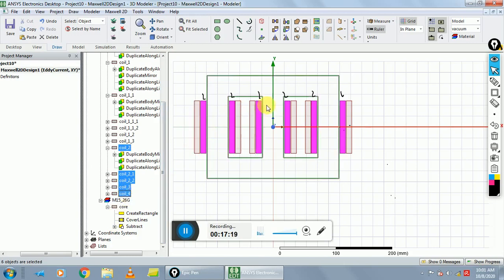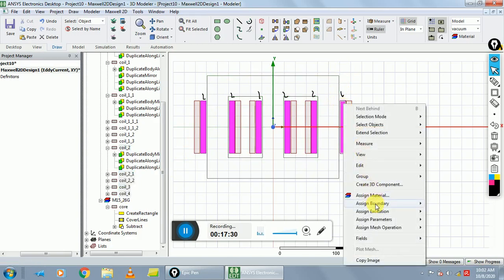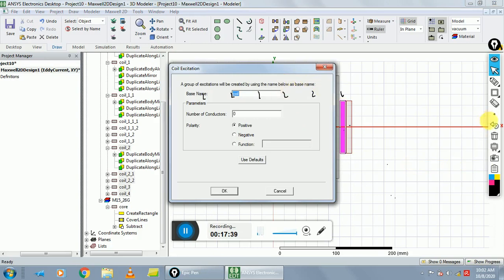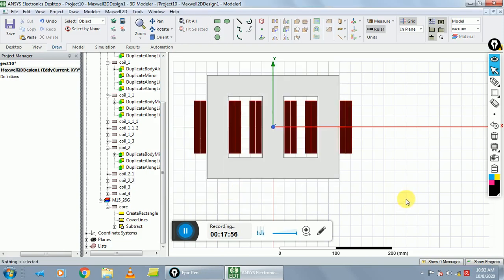So all the lower voltage coils are selected here. Right click on any coil, search Excitation and click on Coil. Okay, here the number of conductors is 100 for the lower voltage coil. Don't change the polarity here, we can change the polarity manually later. Click on OK. After the completion of this step, repeat the same step.